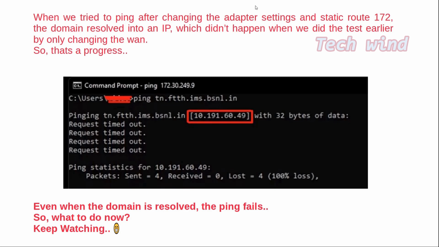When I say that the domain is resolved into an IP address, how to note it down is that when you enter tn.fttx.ims.bsnl.in, the ping will fail, but after the .in, there will be a bracket which will show an IP address. This is the important step here, guys. What we have done so far is that we have made the domain change into an IP through the device itself, through the laptop itself.